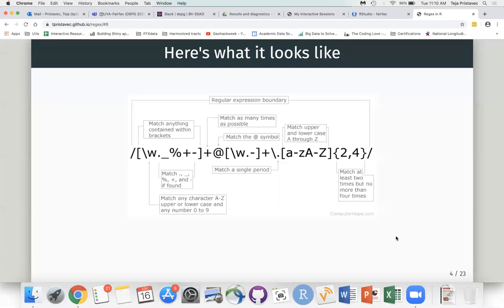Some of it will match a symbol as is, like that at sign in the middle of this. And at the end of it, I can specify that I want to capture between 2 and 4, or at least 2 characters. Does anyone have a guess for what this might be capturing?